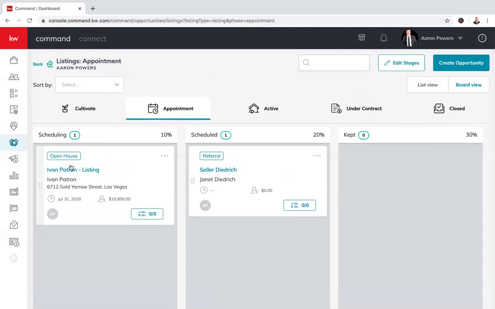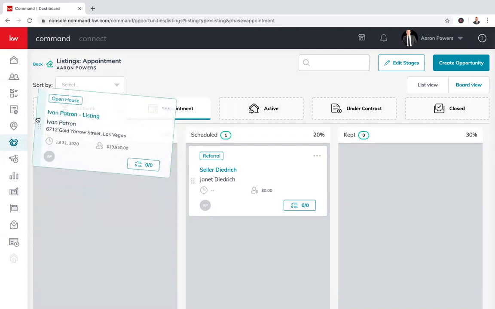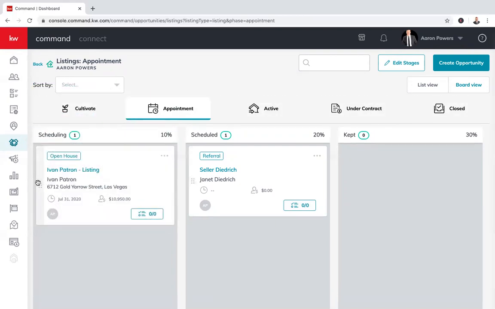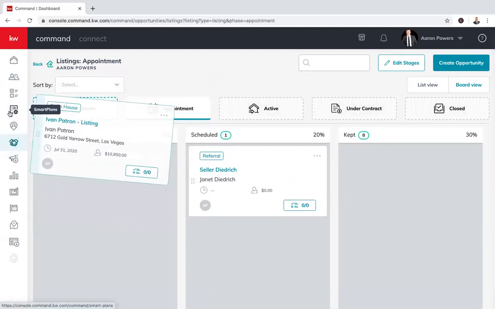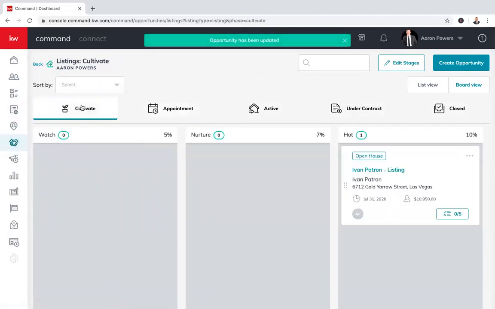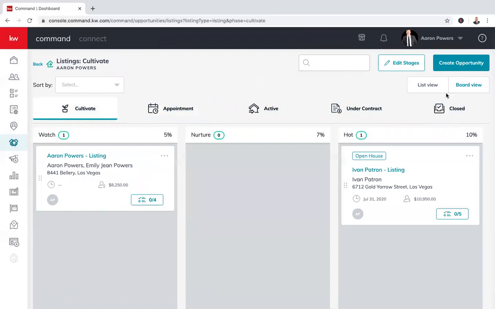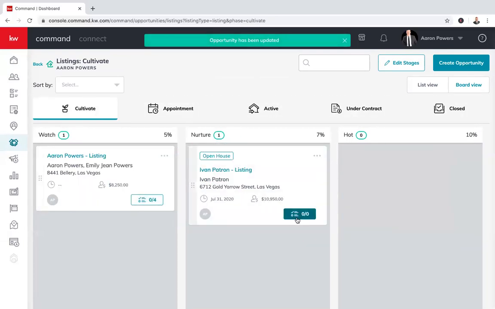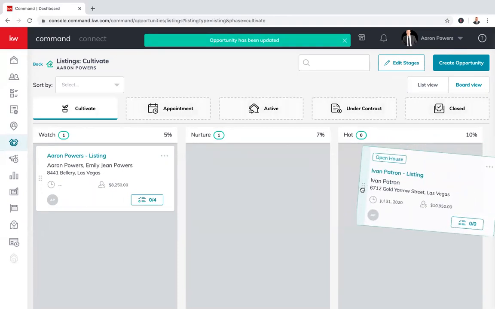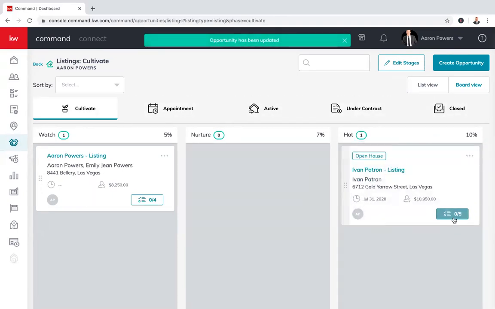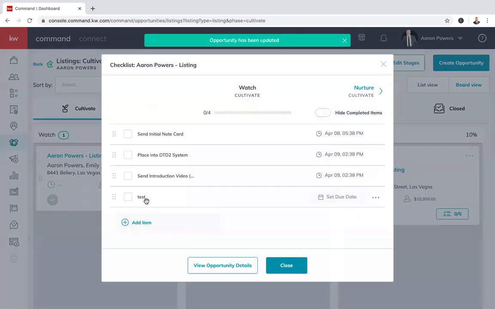All right, so now we have different checklist items, as you can see right here. This is 0 of 0. So I'm going to take him back to cultivate again. Move him up there. All right, so he's back to cultivate. So you can see I've actually edited the stages here. So for instance, there's 4 checklist items when they're in watch, 0 in nurture, and 5 in hot. Now, if you want to look at those, you just simply click on it.